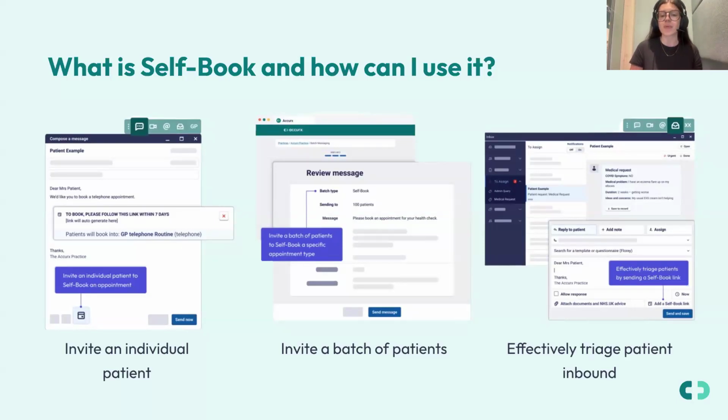Not forgetting, on top of this, that self-book also integrates seamlessly with your EPR without the need for any further intervention from users. It allows for 6 weeks of appointments to be visible for patients and saves to the record with automatic SNOMED coding, as I've mentioned.